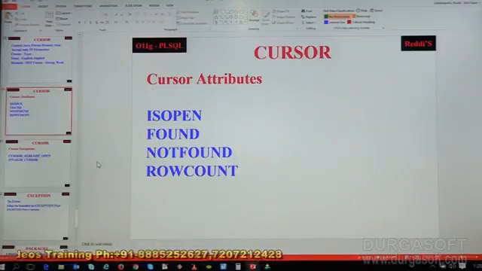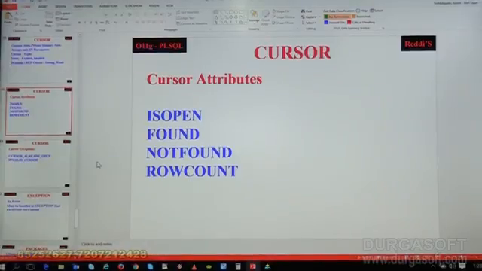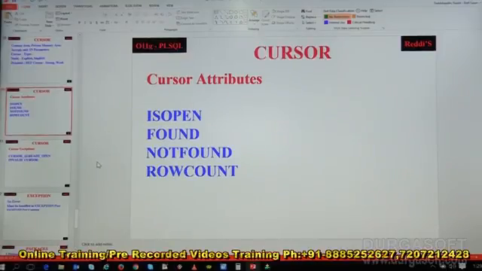So this is the functionality of each cursor attribute. So is open, found, not found. The data types of these 3 attributes is Boolean. The data type of row count is integer, which is a positive integer, 0 or a positive number. It will not give any negative number or any fractional number. So row count will give the total number of rows fetched so far.